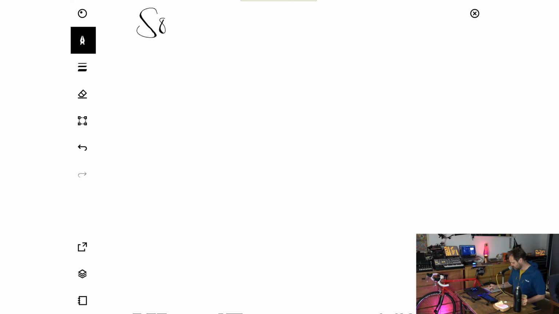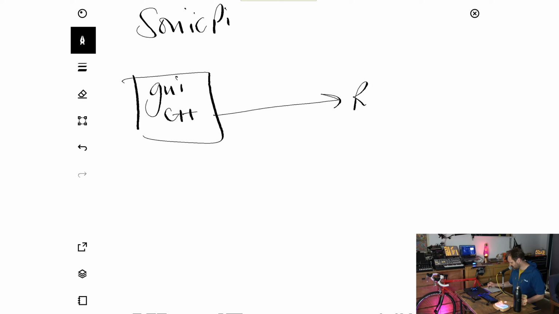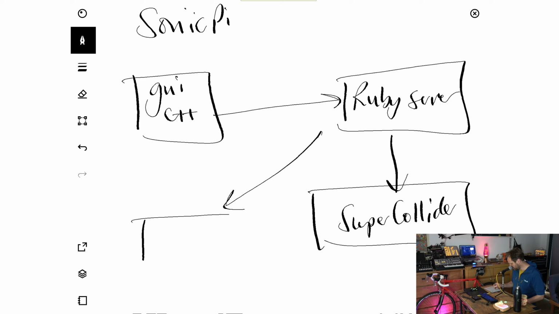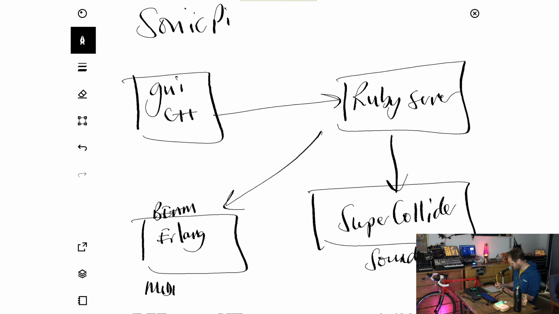So, Sonic Pi, how it works currently. We have a GUI, which is in C++, which then starts up a Ruby server, which is a separate process, which then starts up SuperCollider, and it also starts up the Beam, which is the virtual machine for Erlang. SuperCollider is for the sounds, and Erlang is for the MIDI and OSC stuff currently. And yeah, they're the main long-lasting processes.